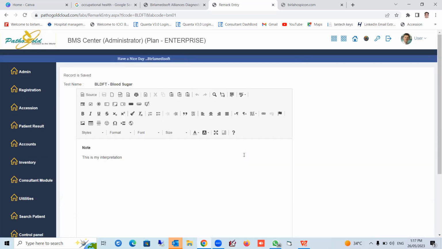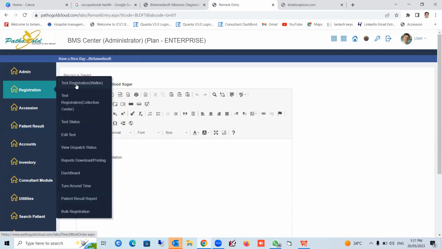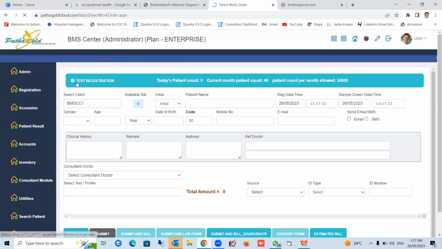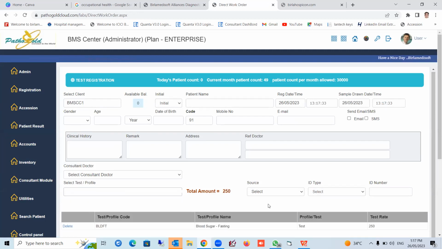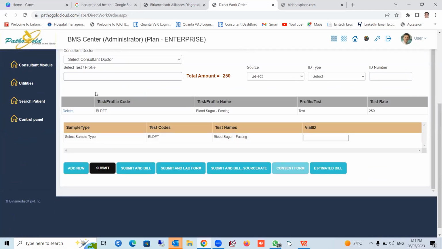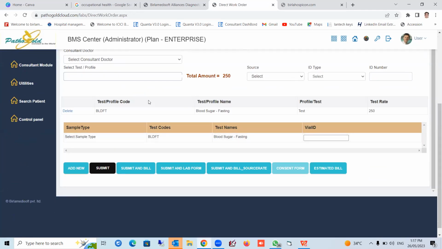So we created a test, we added the rate, we removed the old test, and we entered the interpretation also. So now your test is ready. As soon as you go to the registration, you can have the BLDFT. See, blood sugar fasting, where only one parameter will come. So this is the way you can create the new test and assign it, and do it yourself. I hope you understood how to create the test. Thank you very much.